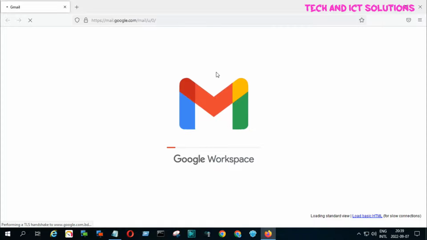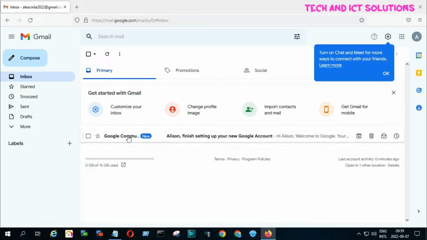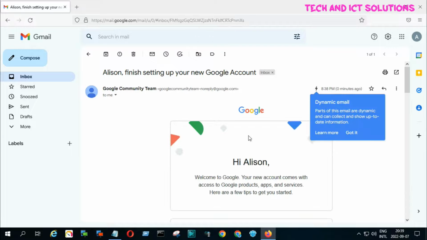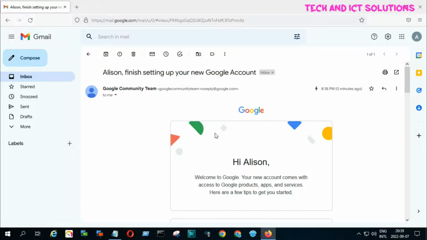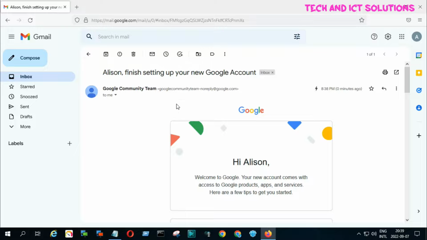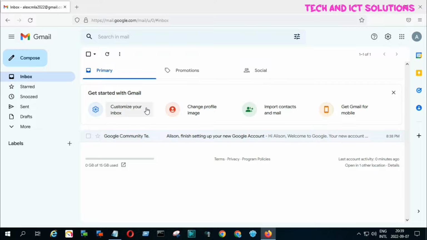Now, check mail inbox. And we can see a mail from Google for the finished setup. Dear, you can use these tricks again after 5 or 7 days later to create another Gmail account. Before create, you must clear your browser data.